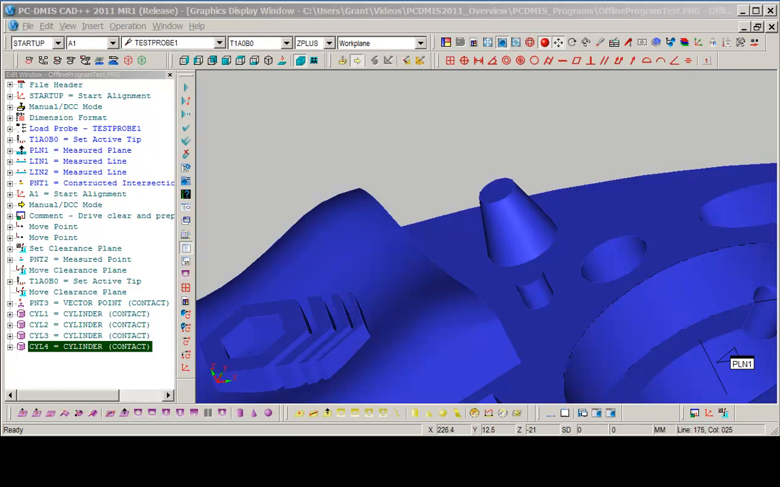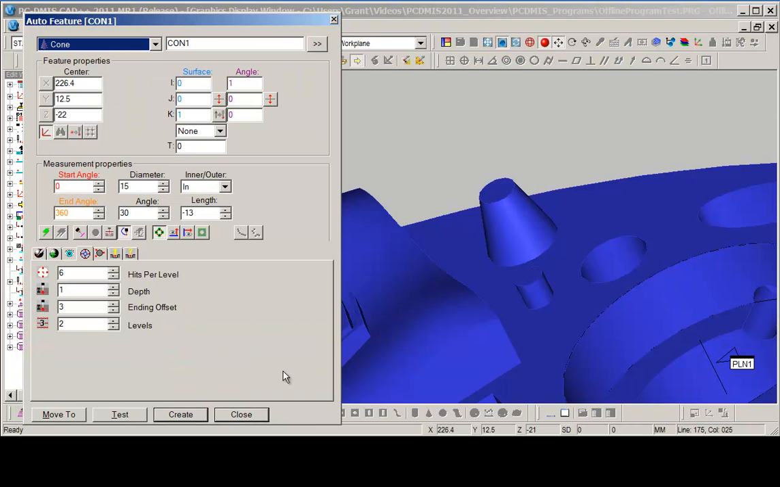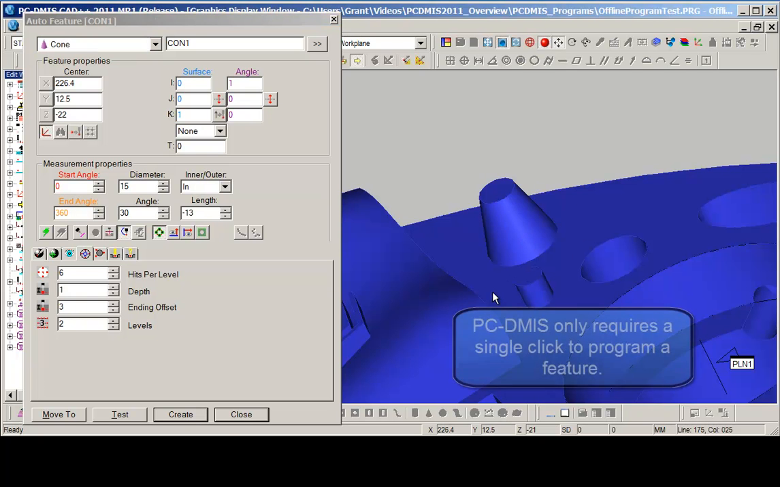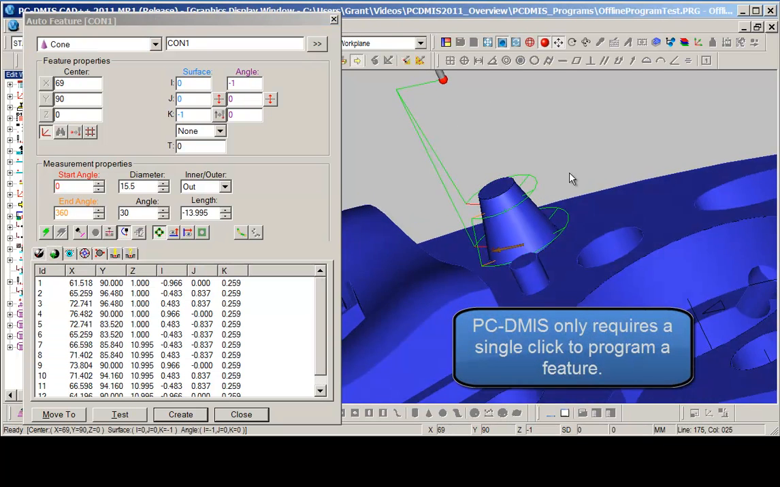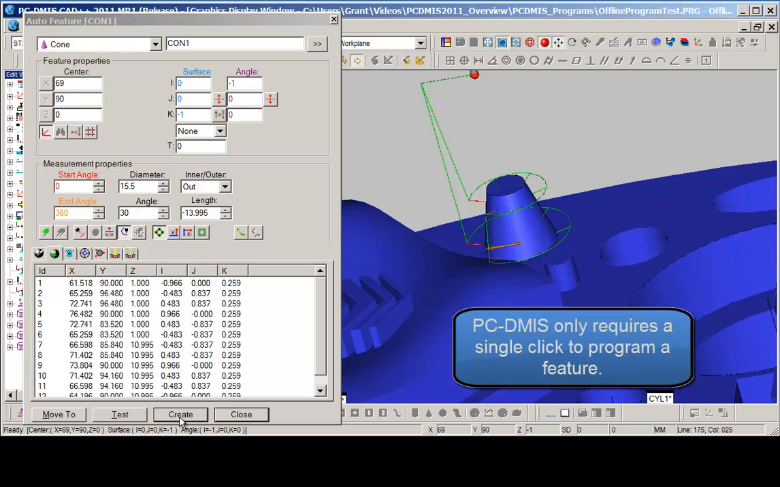Of course, PC-DMIS can measure external features as well. Let's select the Auto Features cone icon and place some points around the periphery of this cone. Single click should do it. We'll hit Create.